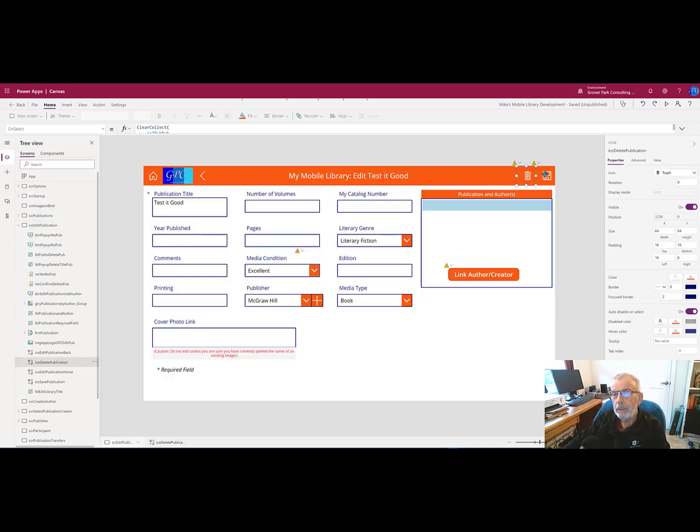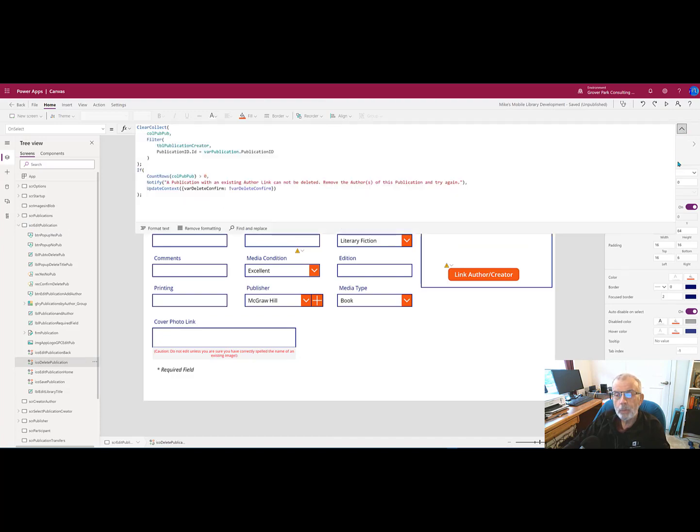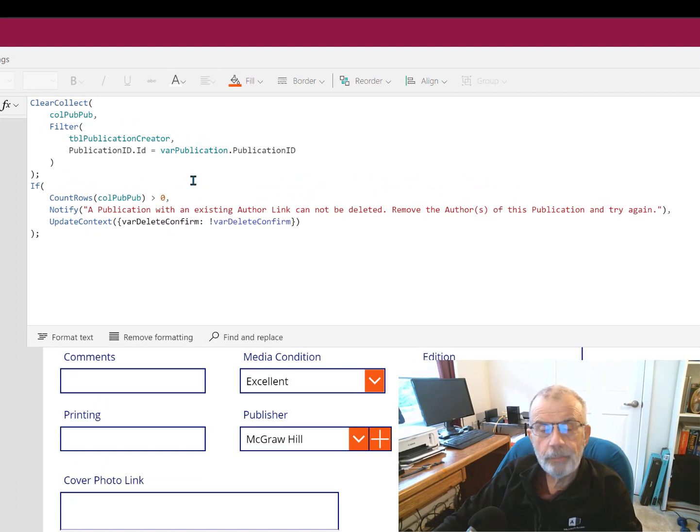Select the delete icon and let's look at the code behind it. It does several things. First, we create a little collection called collection pub. It's a filter applied to the publication creator table, and it's looking to see if the current publication, the one we have selected in our publication screen, exists in the publication creator table. That tells us we have at least one author publication link set up, and we can't delete the publication if it's tied to an existing author.